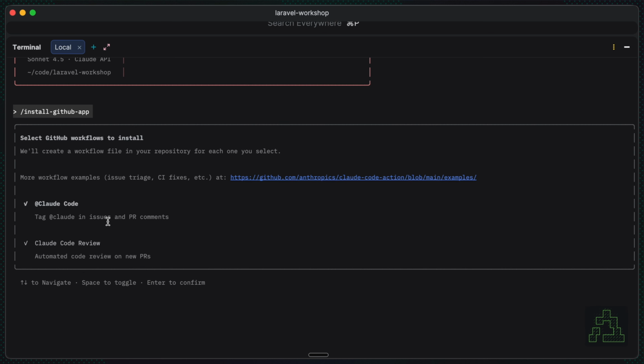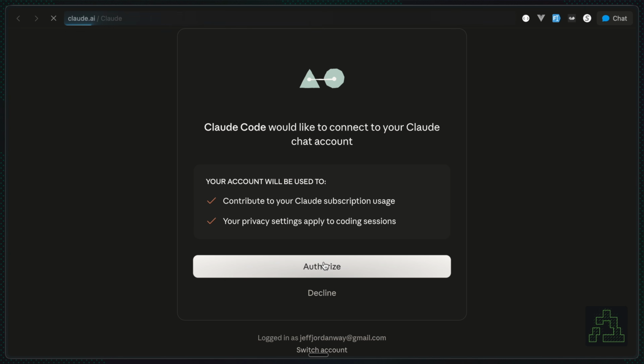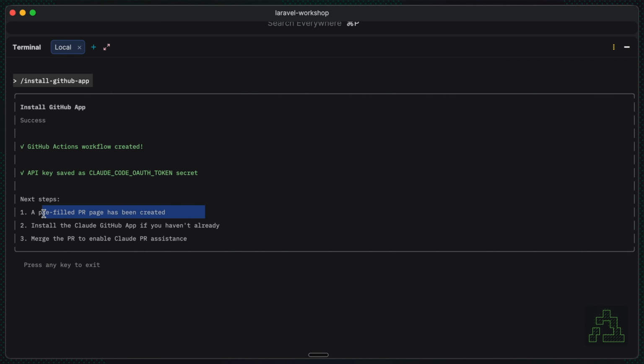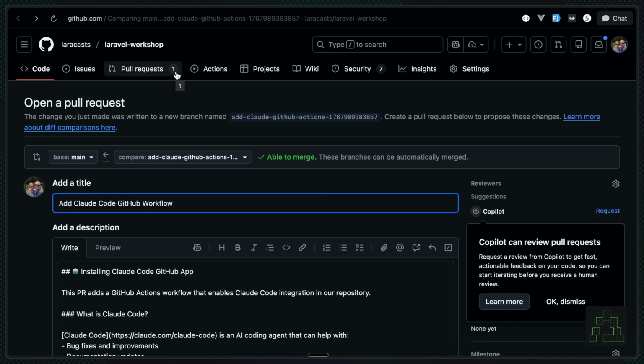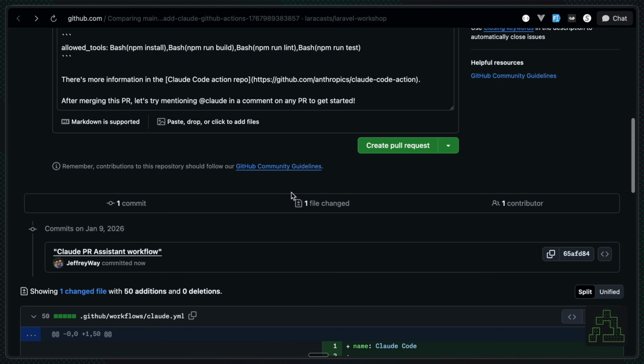Now, do we want to tag Claude and also have it perform automatic code reviews? For now, why don't we just have the ability to tag it? All right, let's create a token. Authorize. All right, so now the next step is they have created a PR for a repository that adds the GitHub action. So we can take a look at that right now. So here it is right here, add Claude Code GitHub workflow. That looks good. We'll create that.